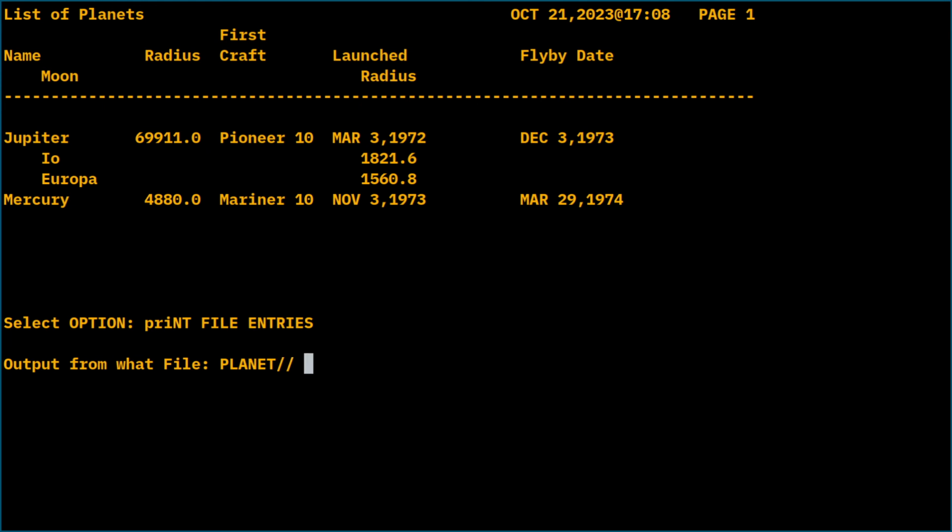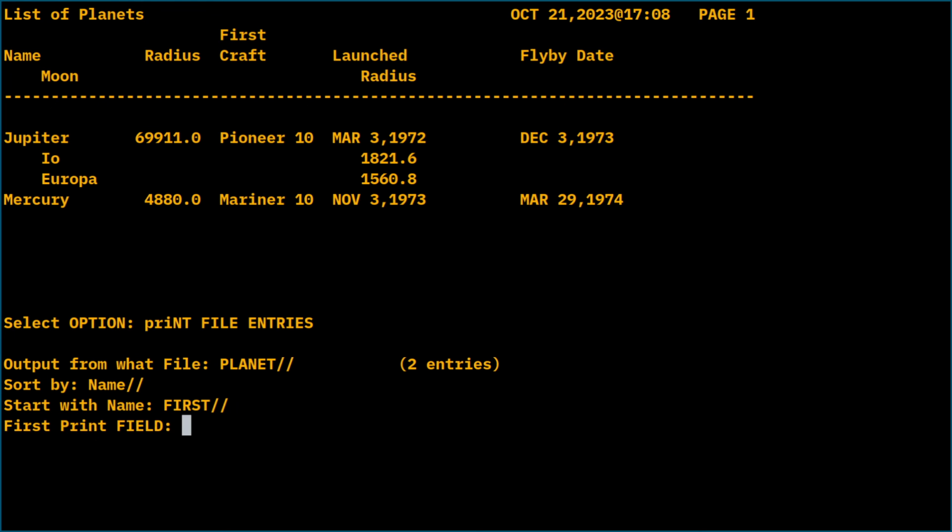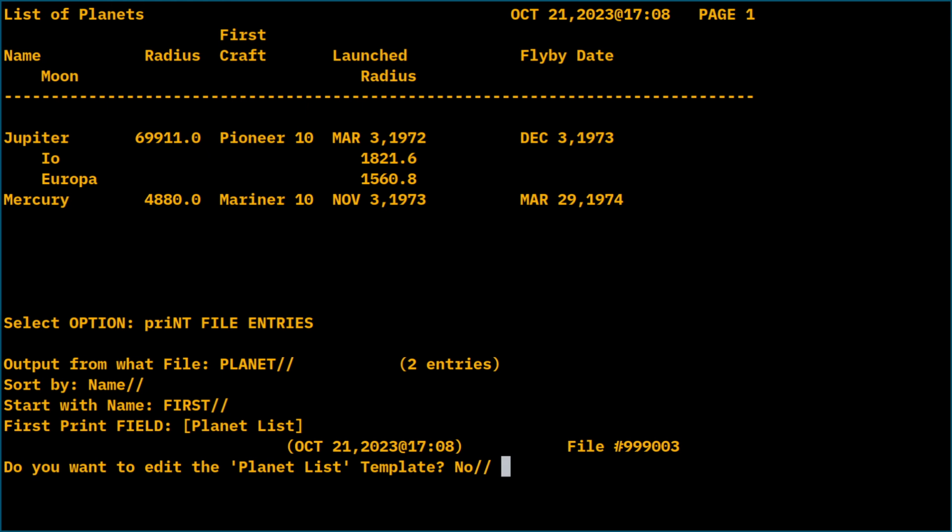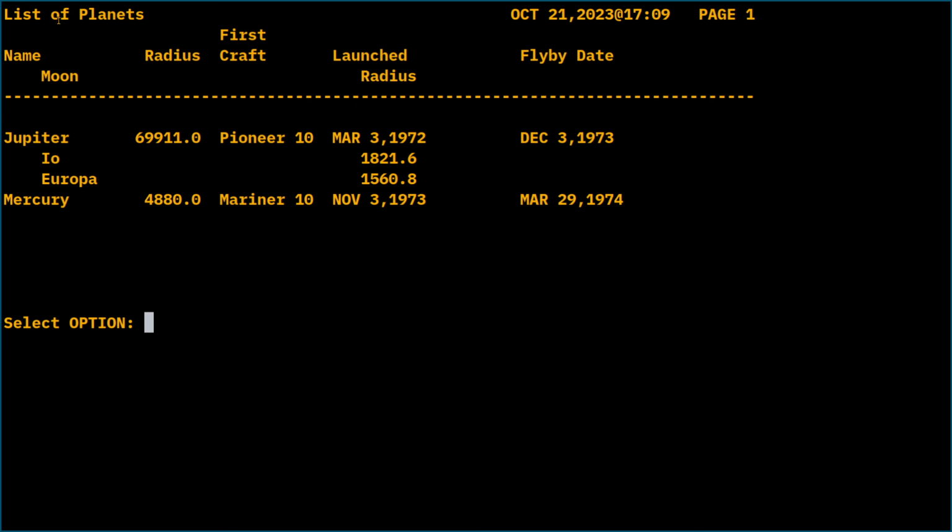So if I go back into print again, and I print from planet, I can choose my sort order. I can choose which planets I want to see. But then when it asks for the fields, I can just type my template in the square brackets. So planet list. If I hit enter, it's asking, do I first want to edit that template? Nope, we'll just accept that template as it is. And it will default to the title of the report. But again, if I sorted it differently, or if I did a subset, I might want to print a different title at the top. So I'll just accept the default from the template. And then once again, it printed out my list of planets.